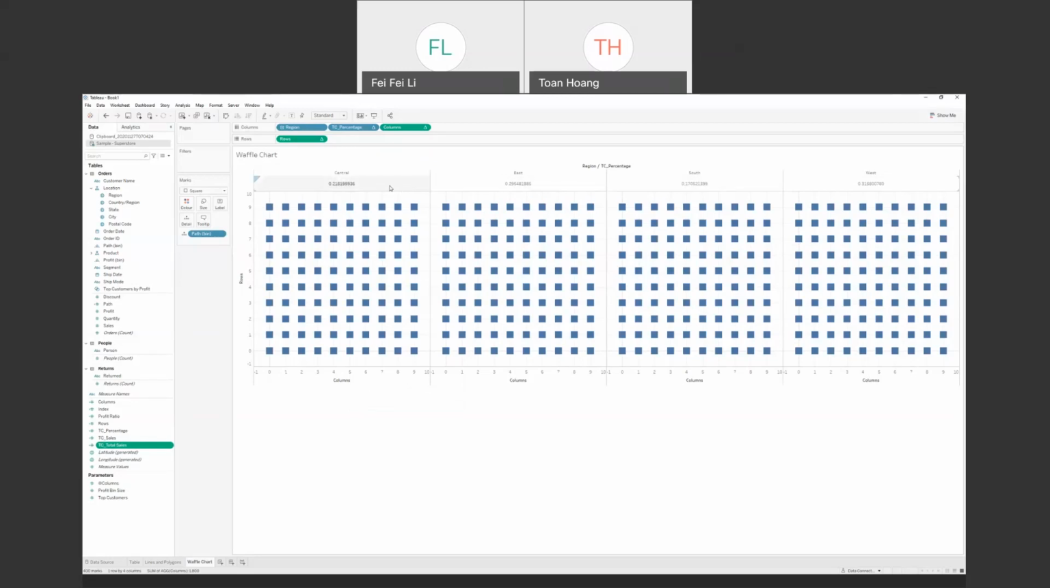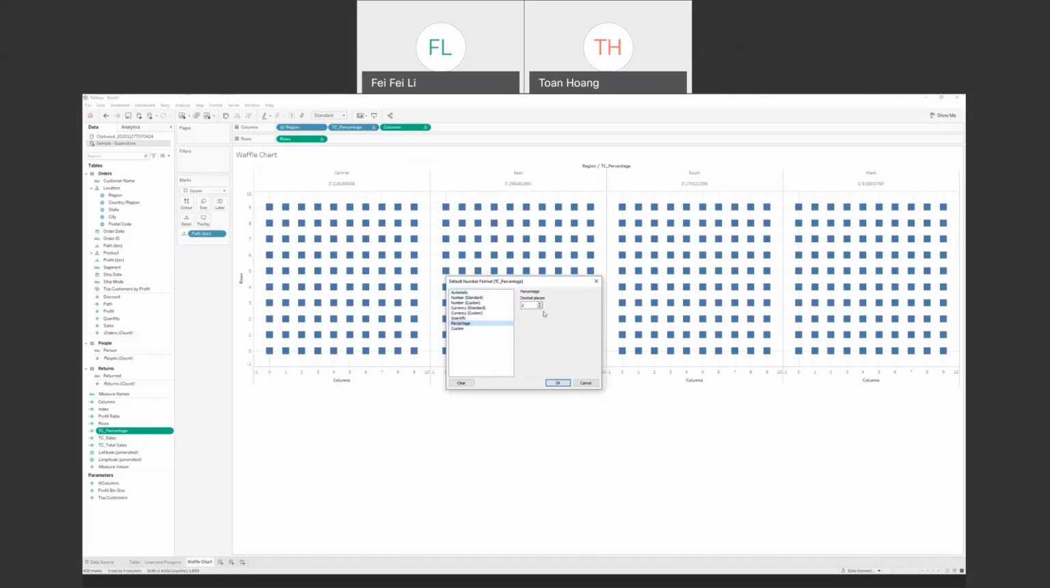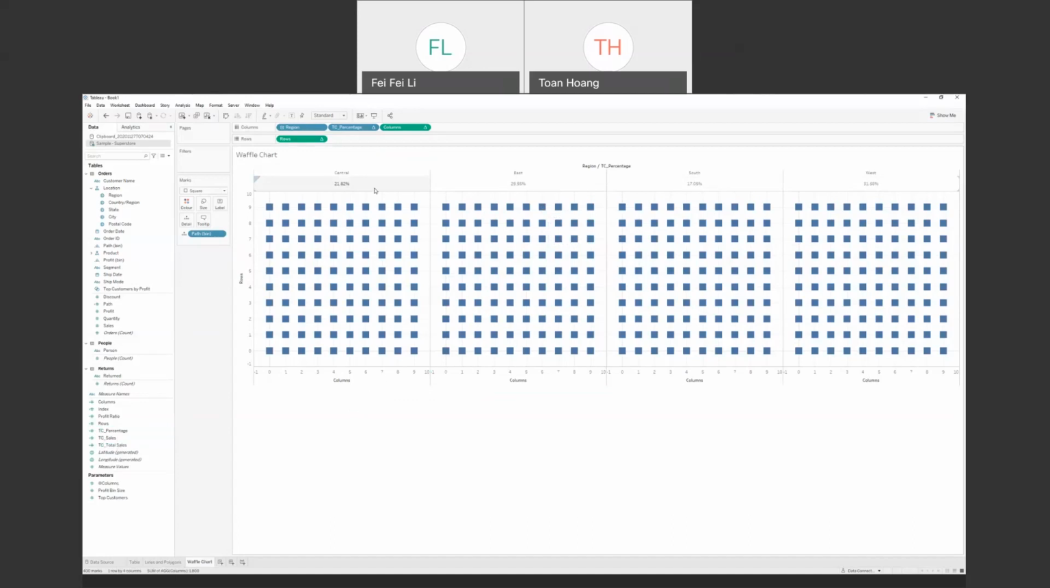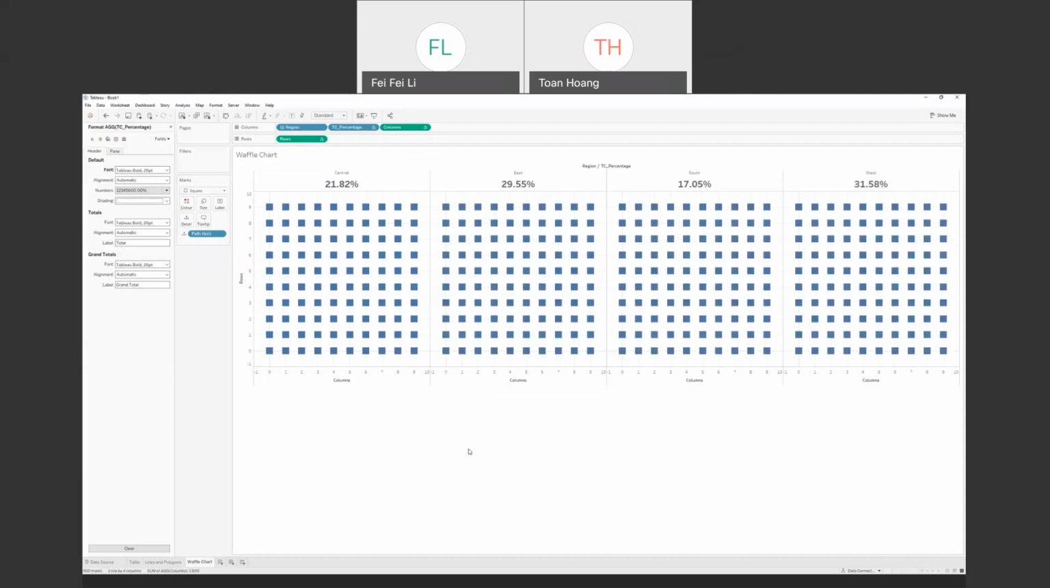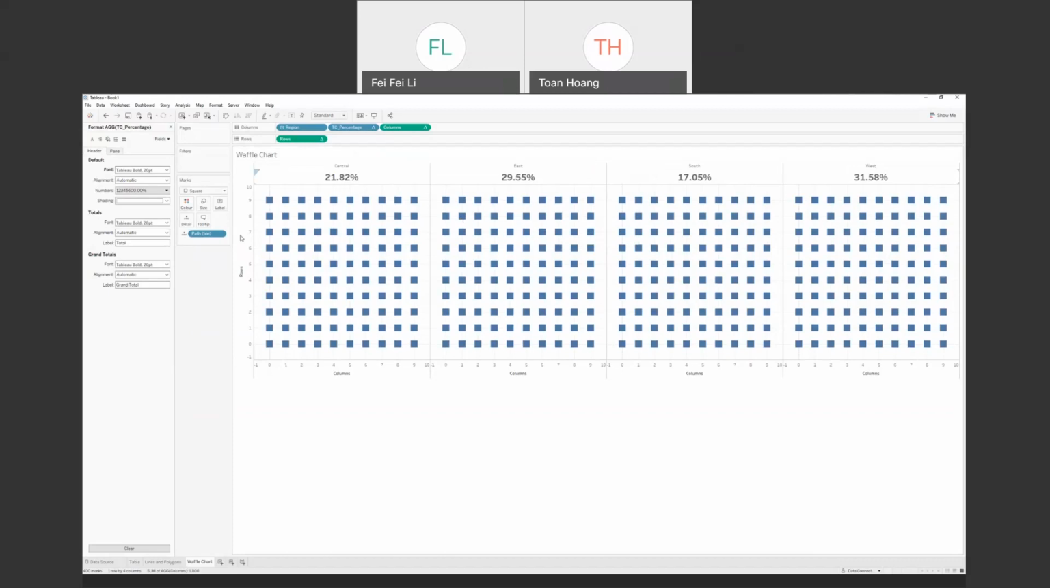What I want us to do is right click on percentage, go to default properties, number format, and let's change this to percentage. Let's format this so that we can definitely see it. You can see that now for each region, let's hide the following, we don't need to see this. You can see for each region, we actually have a percentage value. So we have our data in our view now.